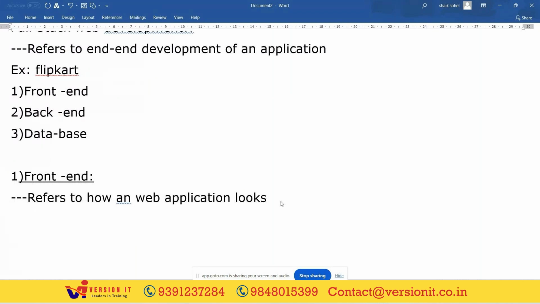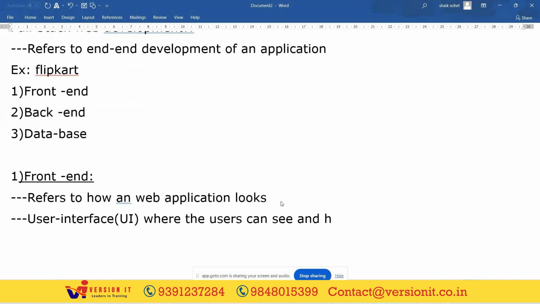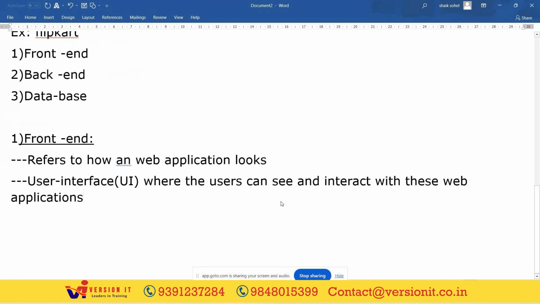Another point is that front end we can call a user interface, UI, where the users can see and interact with this web application. The main point is that in front end the users can see and interact with this web application. I will explain all these things, then you will get an idea. Just note down this point or remember this point. I'll explain all these points at a project level, then you will understand better.